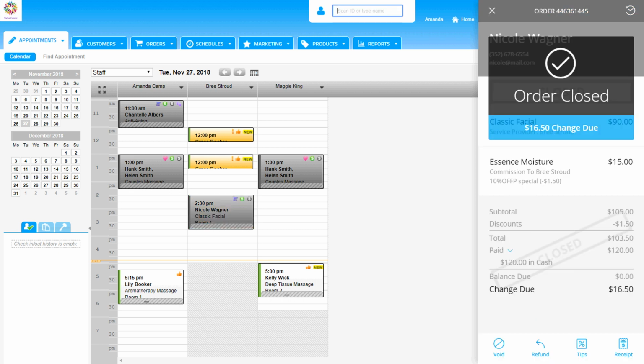The order will be grayed out, indicating that it's fully closed out in the system. And also, you'll notice on the calendar that the appointment for Nicole is also grayed out, which is a nice visual cue to let us know that the appointment has been closed. And typically at the end of your business day, you want all of your appointments to be grayed out like you see here.